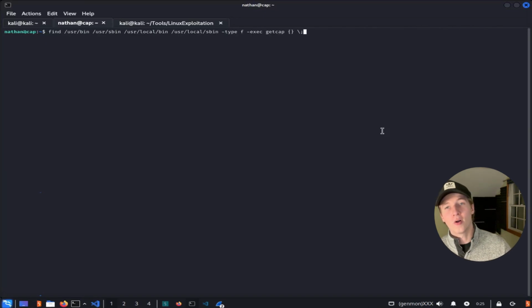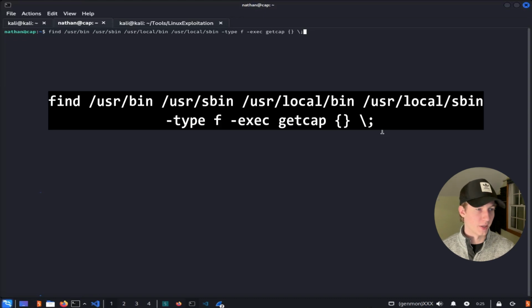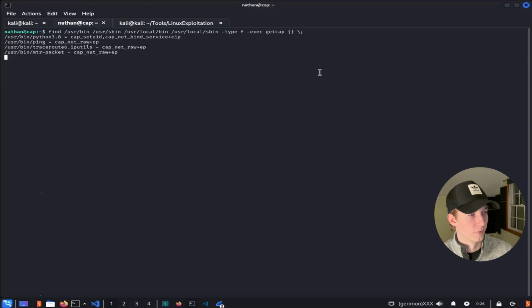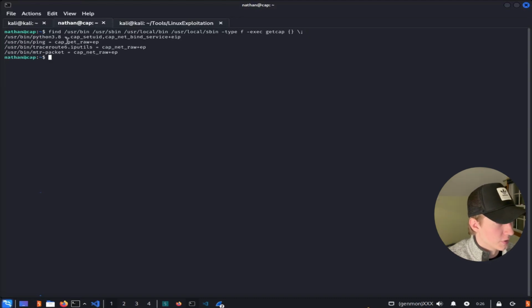So we can enumerate all existing capabilities by using the following command here. This is basically looking at all the different locations where binaries can be, making sure that the type is file, and executing the getcap command, which is going to get the capabilities of all those files. So after running that, the first one is especially interesting. We see that Python 3.8 can be run with the capability of setuid. So if we can figure out a way to set our user ID to the root user, we can probably execute Python as the root user and escalate our privileges to root.